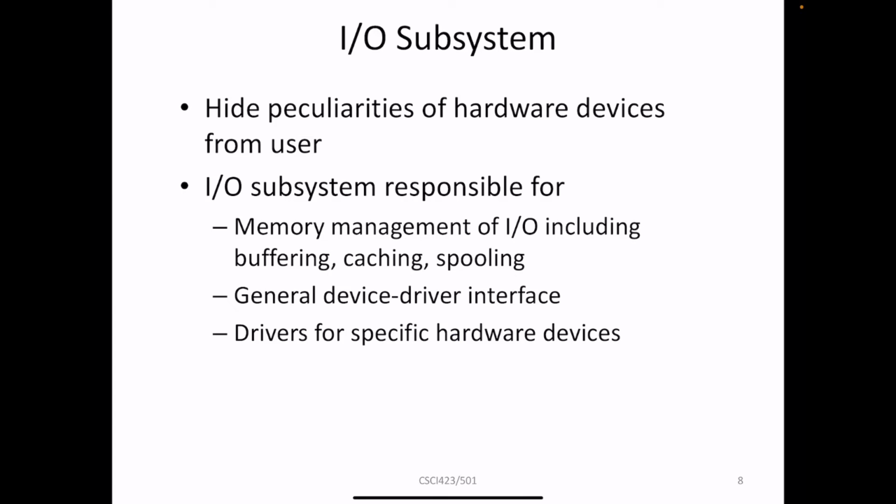Another important component inside the operating system is the I/O subsystem. The operating system needs to hide the peculiarities of hardware devices from users, to make I/O easier and more convenient for users to use. For example, we have a number of I/O devices, such as a keyboard, a mouse, and a network card. But the different I/O devices have totally different features.